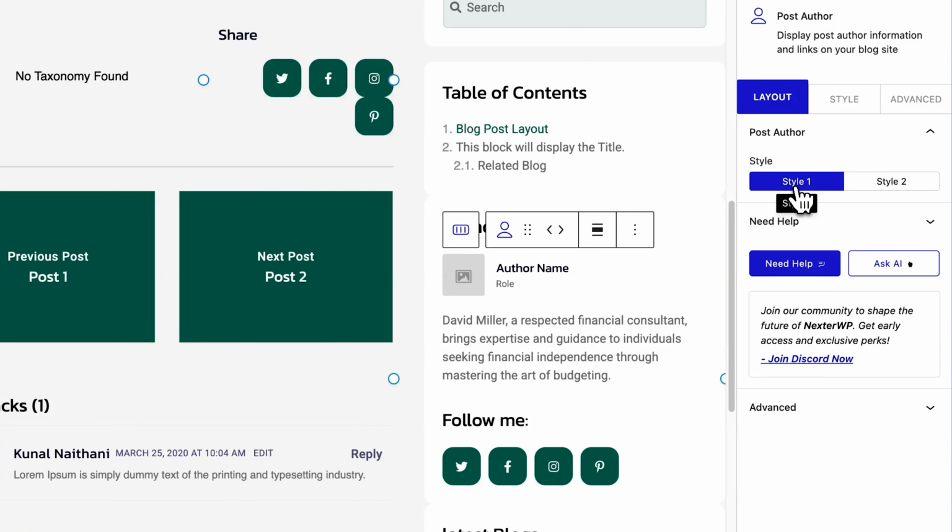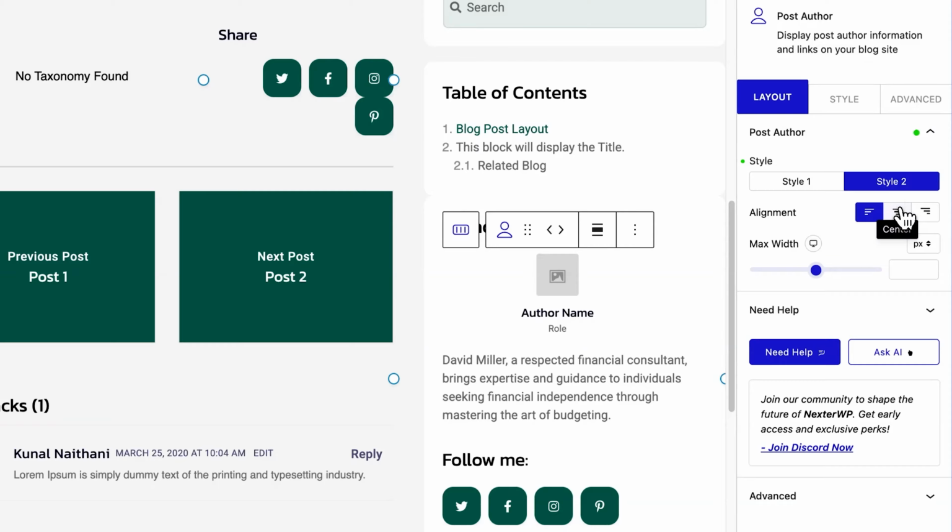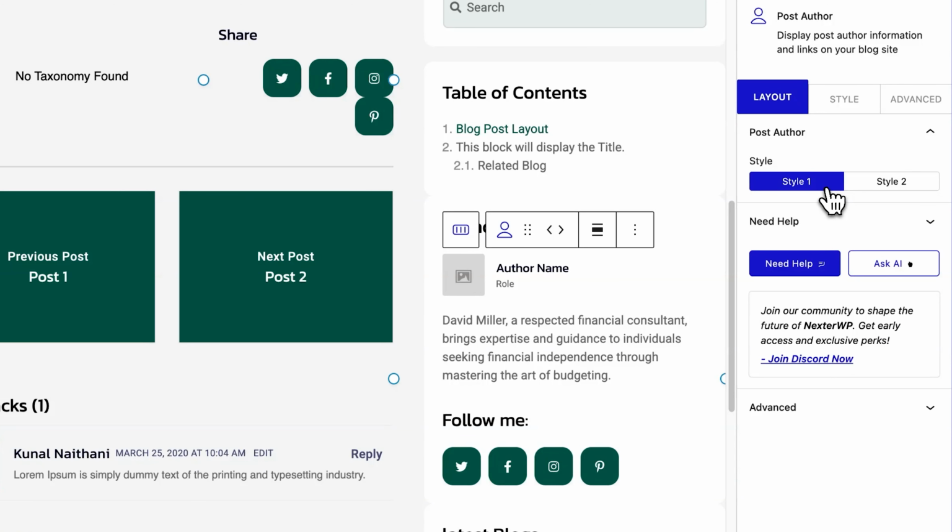Style 1 is clean and simple. Style 2 gives you extra settings like alignment and max width. I'm switching to Style 2 quickly to show how it works. But for this tutorial, I'm keeping it on Style 1 because it feels minimal and professional. Now, let's head over to the Style tab.